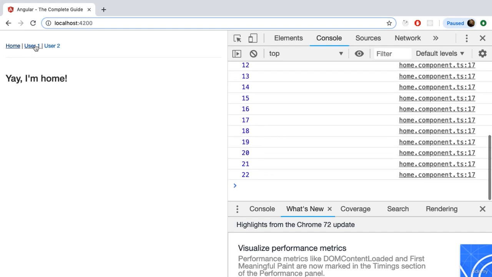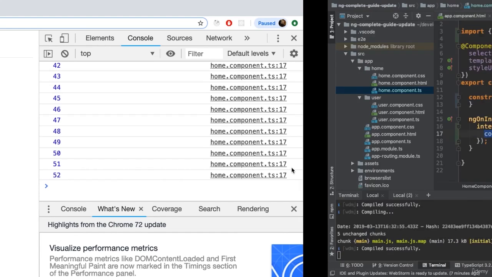Now, when I navigate away to user 1, you see that this keeps on counting. And that is something you have to be aware of. Observables don't necessarily stop emitting values just because you're not interested in them anymore. There are certain observables that emit a value once and they're done, like for example an HTTP request where you get back a response, something you'll see later in the HTTP module of this course. But there are other observables that keep on emitting values.